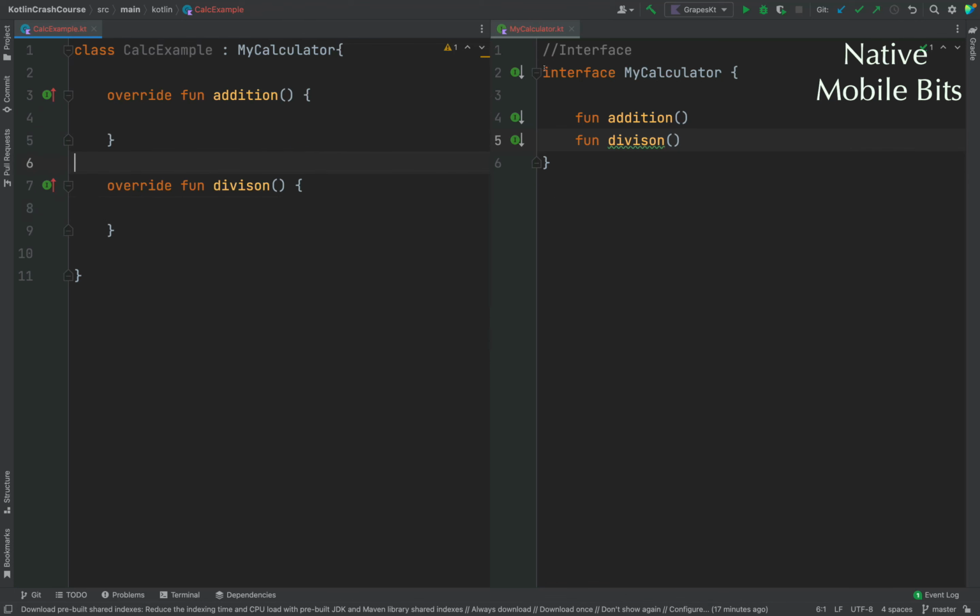Okay, so this way we declare one interface. We add some basic functions or properties, whatever we want to add over here. Then inside our class, we can use this colon, and then we can give the interface name, and then we can override the methods whatever we have defined inside the calculator.